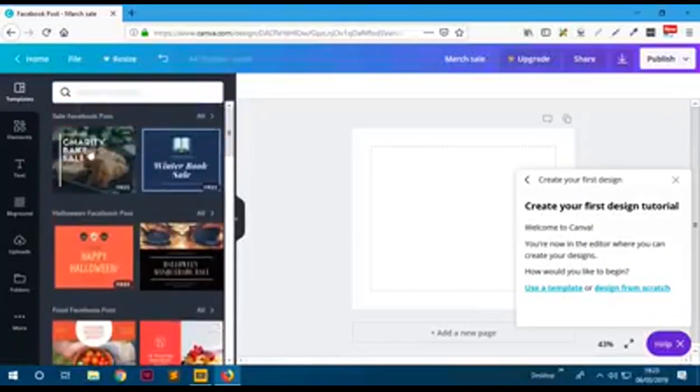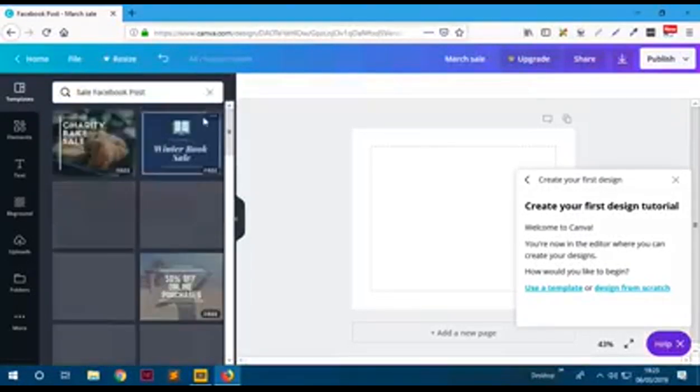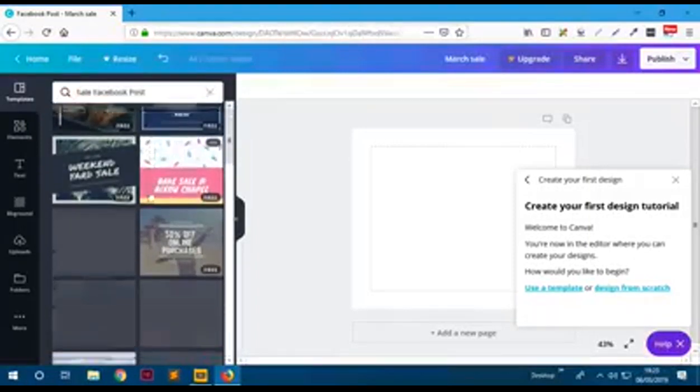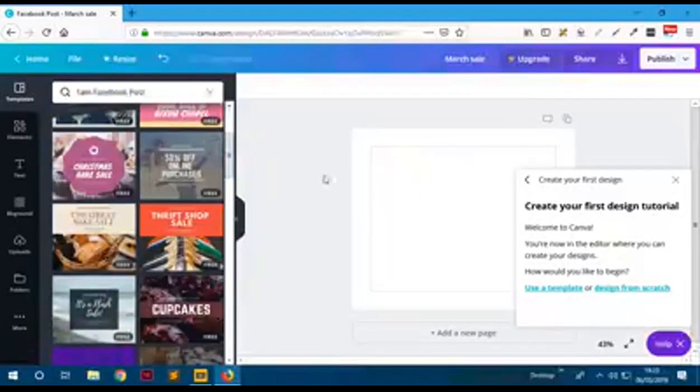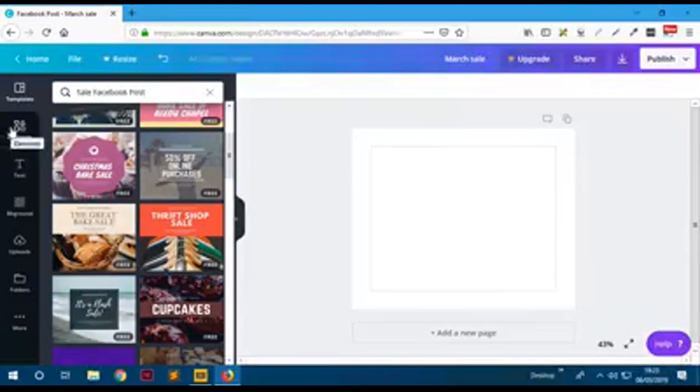And there are so many within these categories. As you can see, there's an all button here. For example, if I click sale Facebook post, then I have so many different templates that I could just click and start from there, right? So usually that's what I do. I simply click on one design and then simply edit the text, the images, and so on, and probably the colors if possible. Okay?